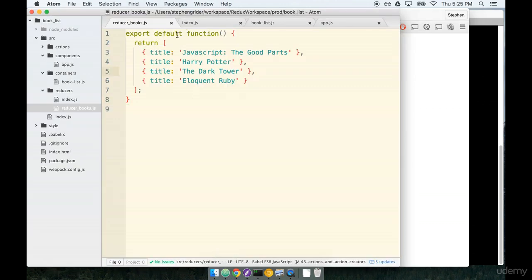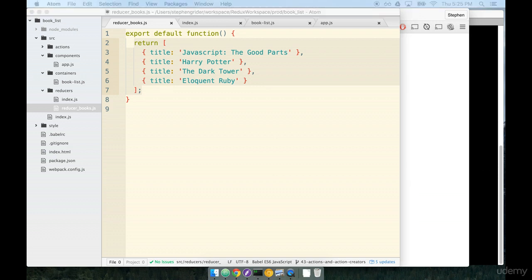Our books reducer always returns the same list of books. So in other words, our application state is always the same. It's 100% static. We don't have the ability to change that state over time. In a little bit, we're going to want to be able to introduce the concept of an active book. And as you might imagine, the active book needs to be able to change as the user clicks on different buttons. So that's really a piece of our application state that needs to change over time. It's a dynamic piece of our application state.